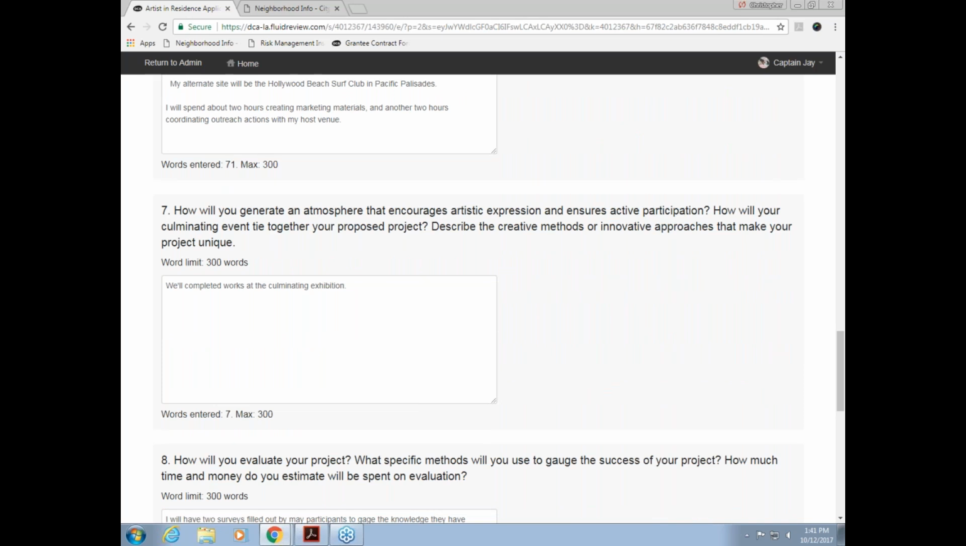Question 7 is generally about your classroom management skills, your mentoring skills. We ask, how will you generate an atmosphere that encourages artistic expression and ensures active participation? This is where you describe your techniques in leading your workshops and encouraging participation and growth within your participants.